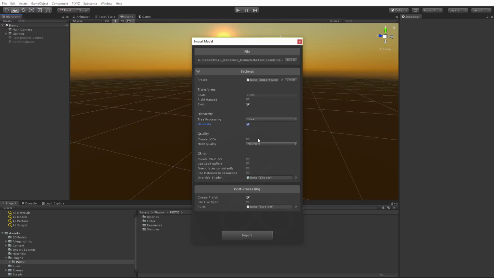I could create LODs, but I'm not interested in level of detail settings, so I'm going to leave that. If I wanted to iterate quickly, I could choose maybe a poor quality. However, maximum is going to work fine for me here. One thing I do want to pay attention to is I will be applying some materials and textures in Unity, and as such, we need those UV channels there. So I'm just going to click Create Channel 0 UVs. Additionally, if I wanted to do a bunch of light baking, I could generate lightmap UVs. However, I'm not super interested in that right now.